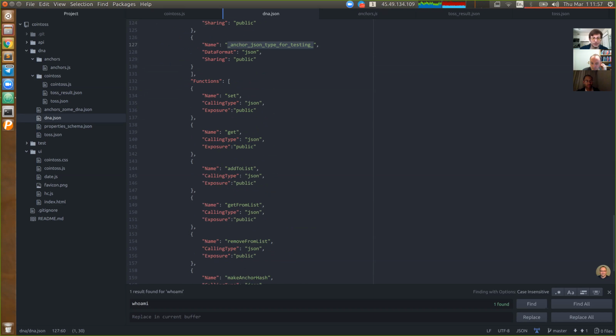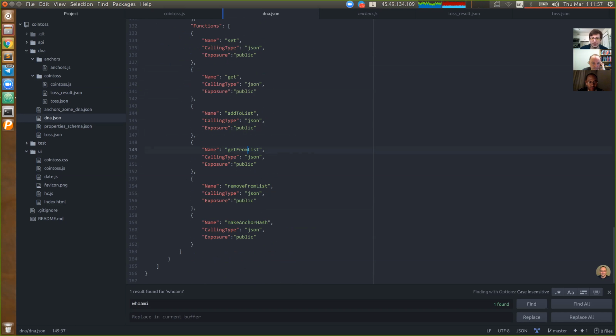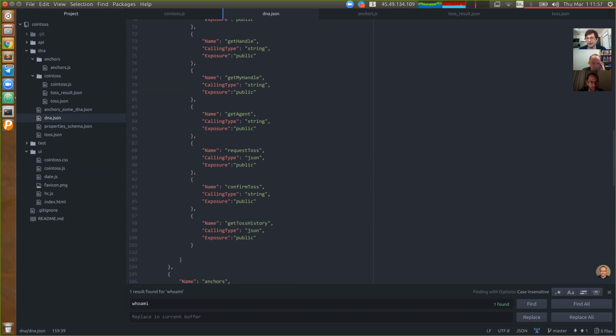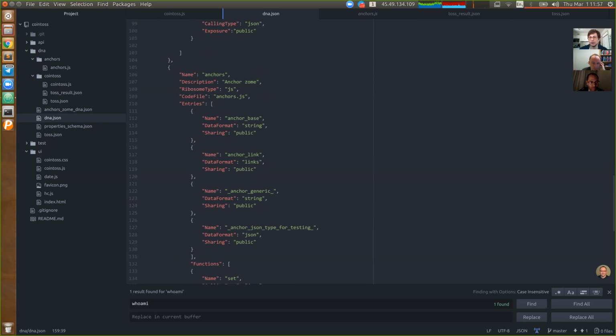And we have functions named get, set, add to list, get from list, remove from list, and make anchor hash, because it's content-based addressing. So we're hashing the content of the anchor to make its hash. And that's actually how you find anchors on the network: you type in a string, you hash it, and then you request that hash from the DHT. It's a really elegant way to make strings lookupable. But yeah, let's not spend too much time on that, because that's effectively a separate app, and we were diving into cointoss, and I'm pretty sure anchors is outdated and is now included in Holochain core.